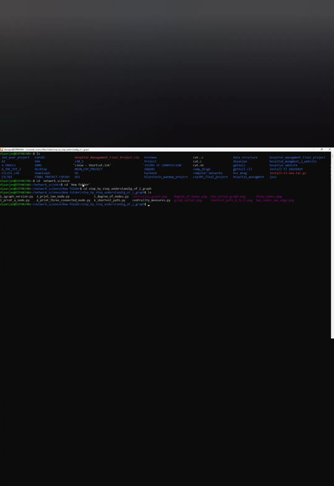Here you have some code. First one is igraph version.py, second one is print a node.py, third is print two node with age.py, fourth is print three connected node, fifth is degree of each node, sixth is shortest path.py, and last one is centrality measures. So let's run them one by one and see what we conclude in our tutorial.